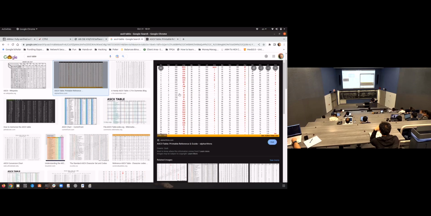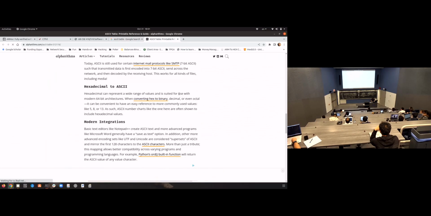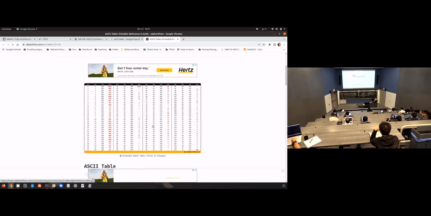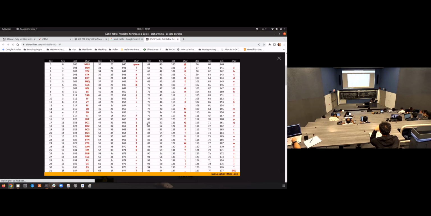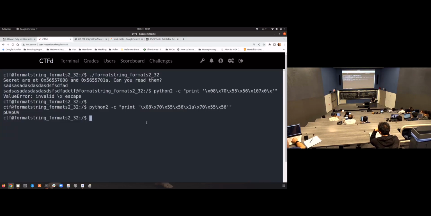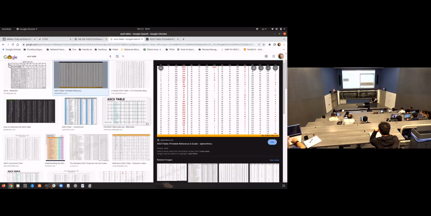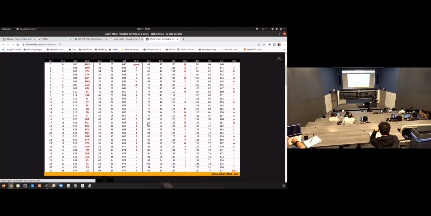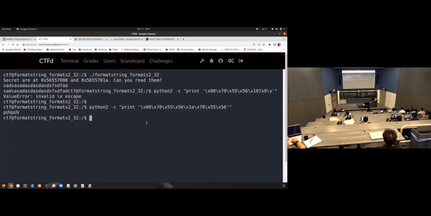is this big enough? Let's see. Can this be made larger? Okay. So we have P, lowercase p, uppercase U, and uppercase V, right? So lowercase p is just 70. We have 70 there. Uppercase U is 55. Uppercase V is 56. So that is what our input is. That's why it directly prints out.